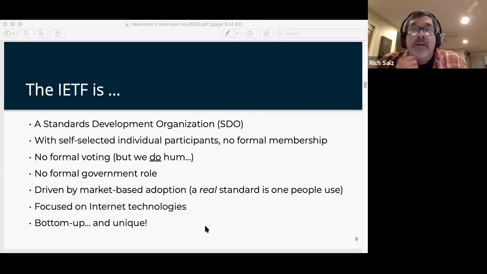The way you join an IETF working group is you sign up for the mailing list. If it's one of the more recent working groups, you can just follow the repo on GitHub, for example, and get comments that way. There's no formal government role. There's no formal voting. We don't, and if we were doing this face-to-face, I'd run a sample one at the end of the meeting, but we hum.